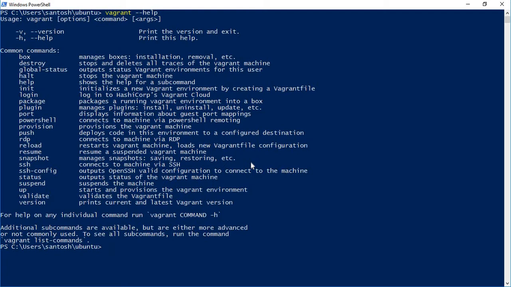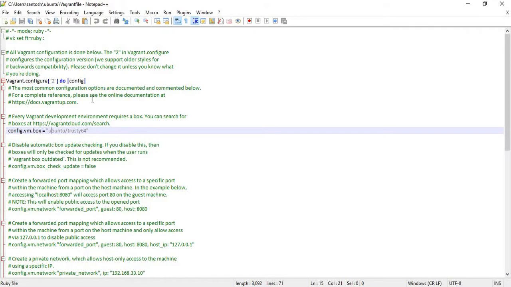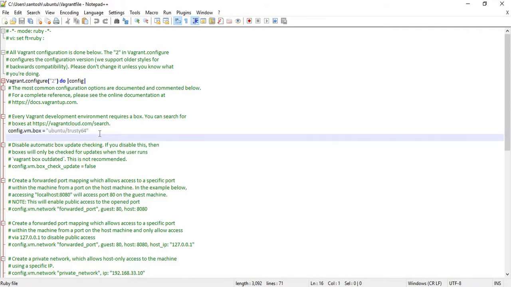Now, in order to change the hostname of that particular machine, just go to the configuration file. This is the configuration file, and here just type in config.vm.hostname is equal to, give the name of the hostname whatever you want. Here I will give ubuntu.ipsmatra.com and just save the file.